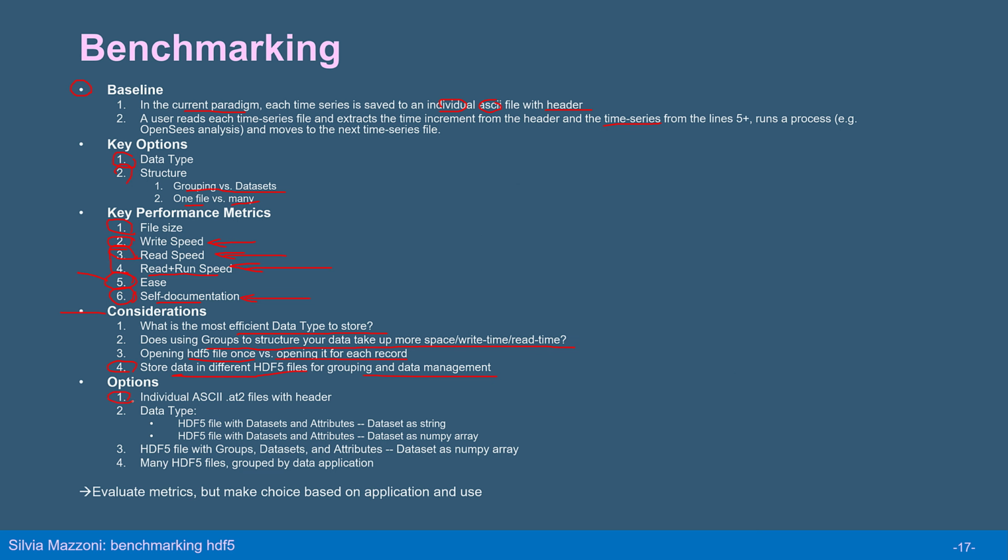So what are my options? My options that I'm going to be looking at are staying with what I have: individual ASCII files with a header, or different HDF5 files with data sets and attributes either stored as a string or as a NumPy array. So this is my first benchmark. And then the second benchmark test is HDF5 with groups, data sets, and attributes. And I'm going with the NumPy array though, so I'm not doing that comparison while I'm doing this comparison. Okay, and then do I compare 3 and 4 together, or do I want to have many HDF5?